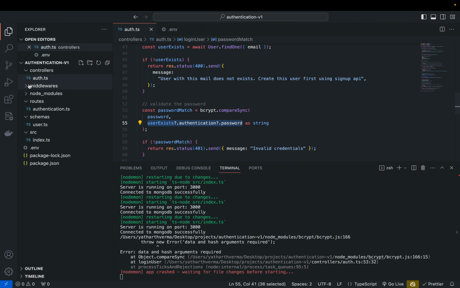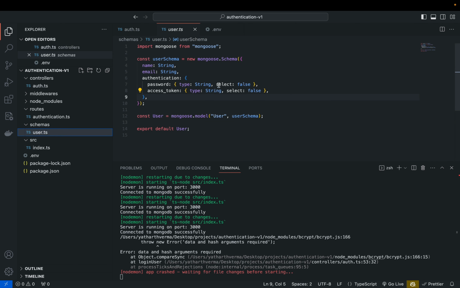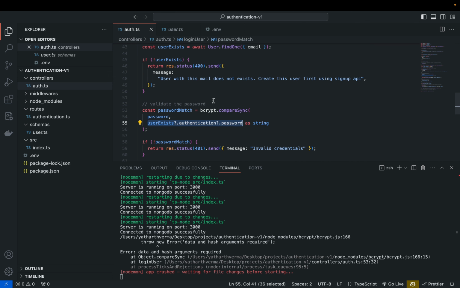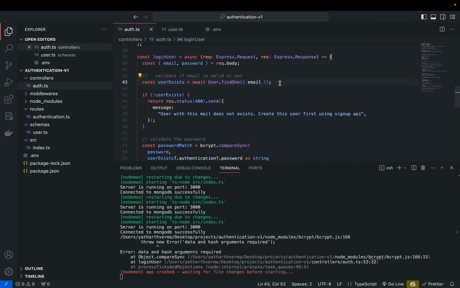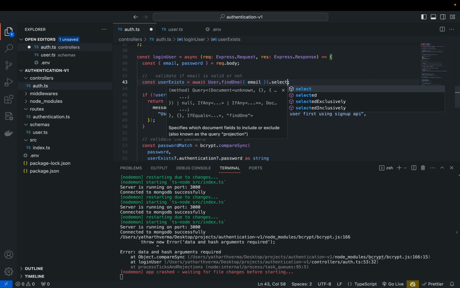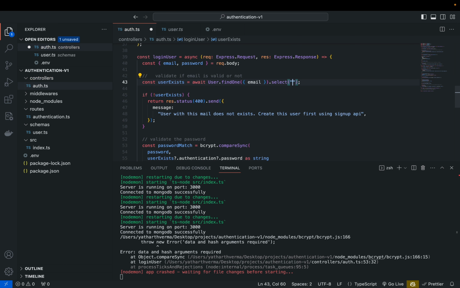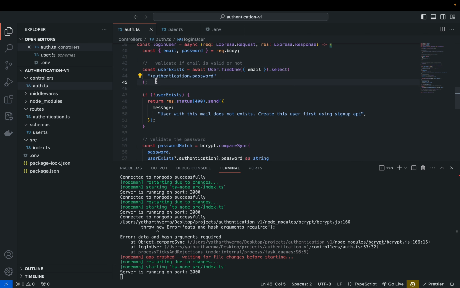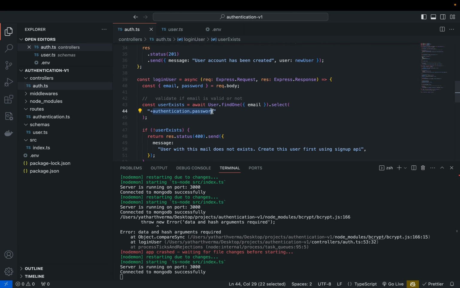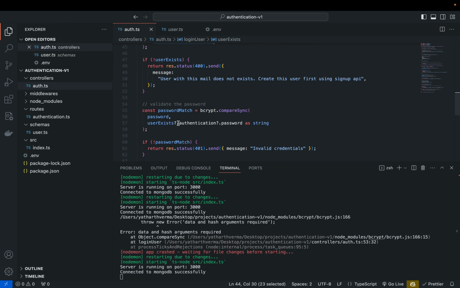So why is it happening? Because in our schema, as you can see, we wrote select: false. So that means by default, we won't be able to access all these values, right? So what you can do is, when you're fetching the user information, you need to write select. Inside these inverted commas, you can write +authentication.password. Okay, so with this line of code, you will be able to access authentication password, and yeah, this will work now.